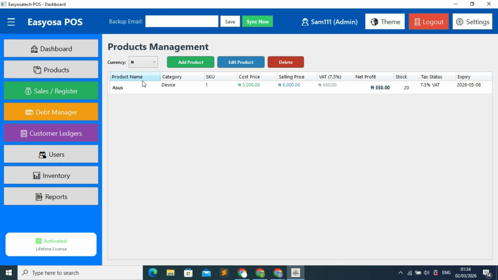Now, product name Asus, category device, SKU 1, cost price. This is the exact amount that you bought the product, and this selling price is the amount you're selling your product. Then VAT, it has automatically helped you calculate your VAT, which is 450, which is 7.5%. In Nigeria, our VAT percentage is 7.5. So it helps you calculate the VAT immediately, automatically.